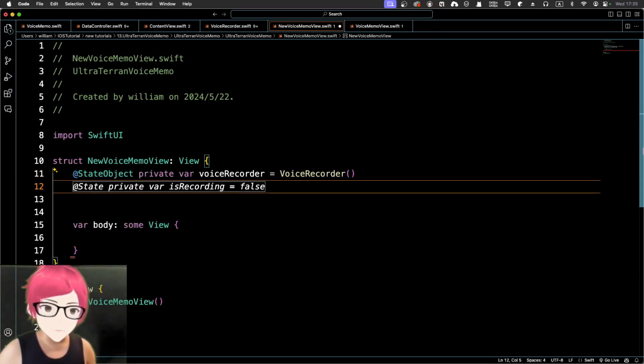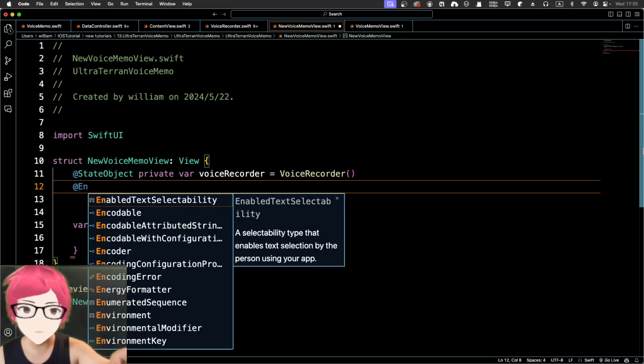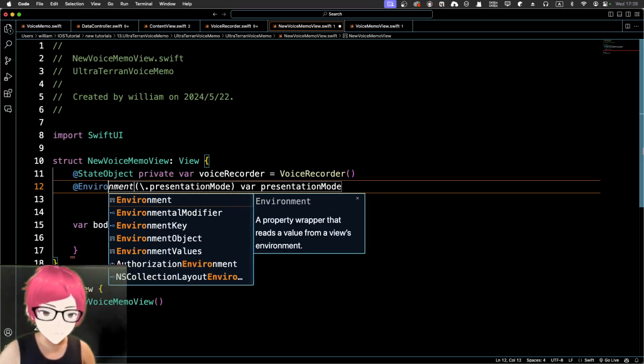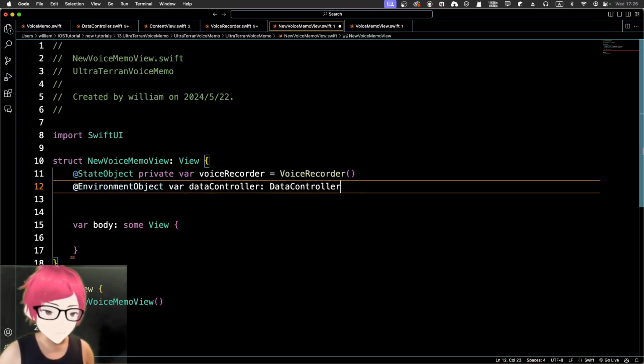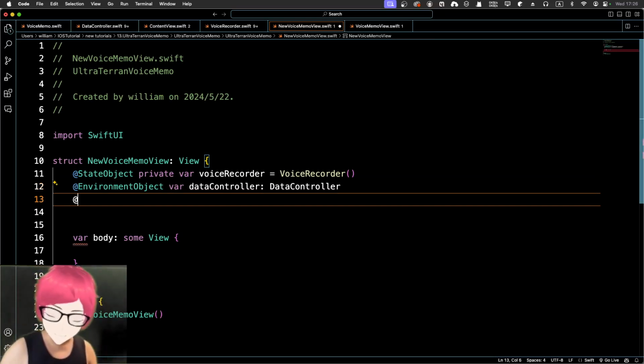And then what we're going to do is add an environment object. Basically, it's like injecting and using that data model here. So I'm going to add the environment object, and var data controller. Basically, you're going to use data. You can use data controller. You're going to control data, by the way.